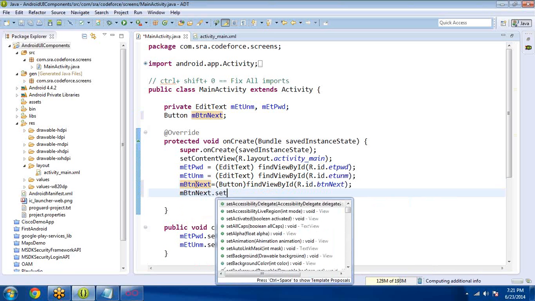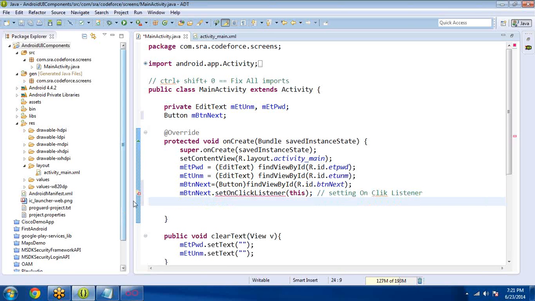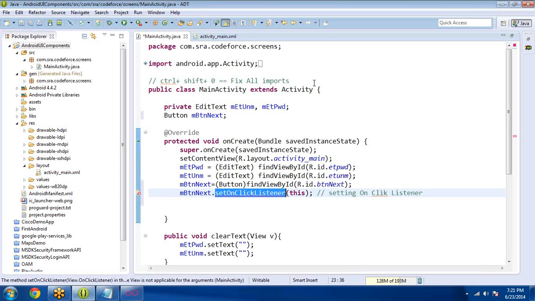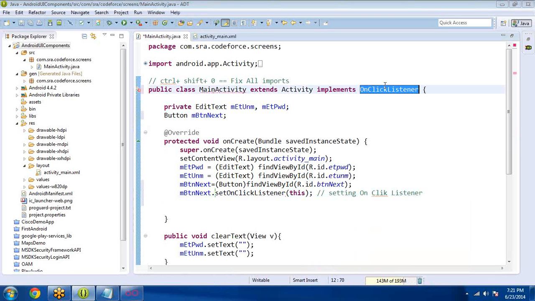Now mBtnNext dot setOnClickListener. Set on click listener means whenever you press this button, it will respond. I'm simply setting the on click listener to my button. Whenever you set the listener on this button, your activity must handle the click. Let MainActivity implement OnClickListener.